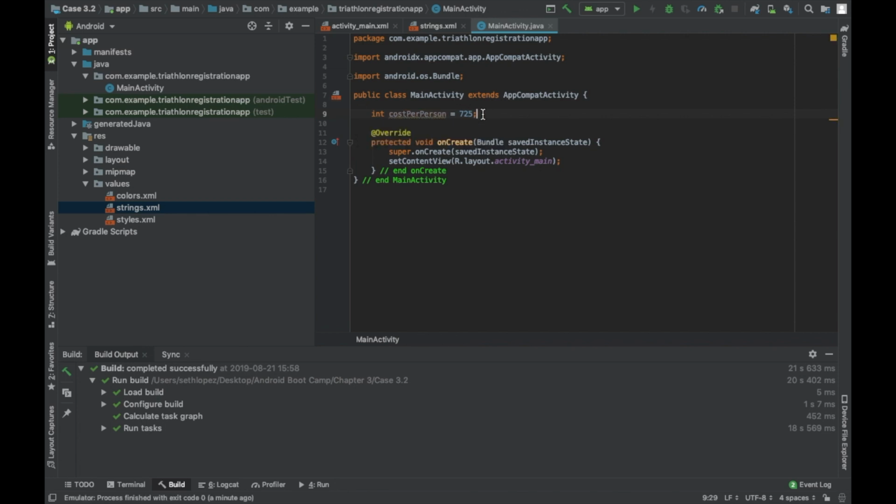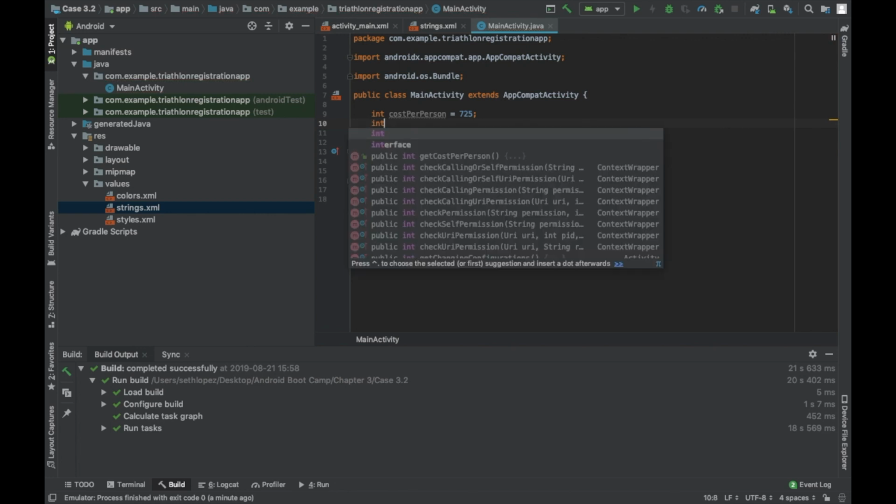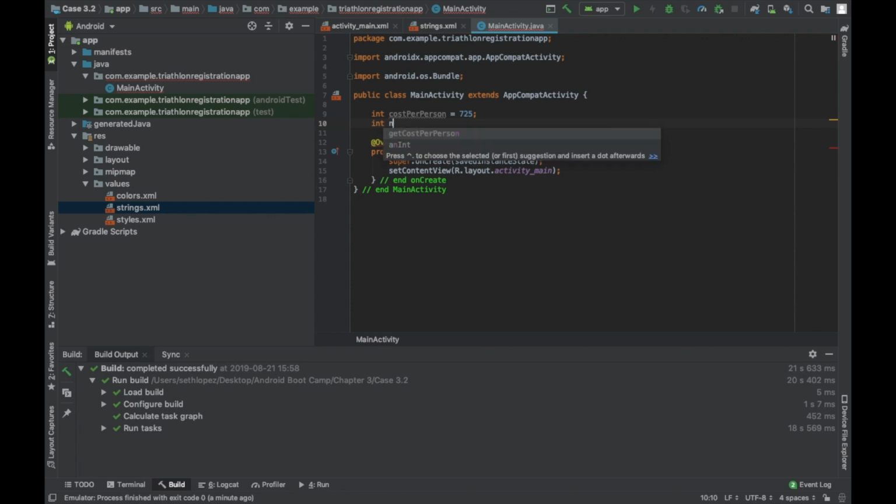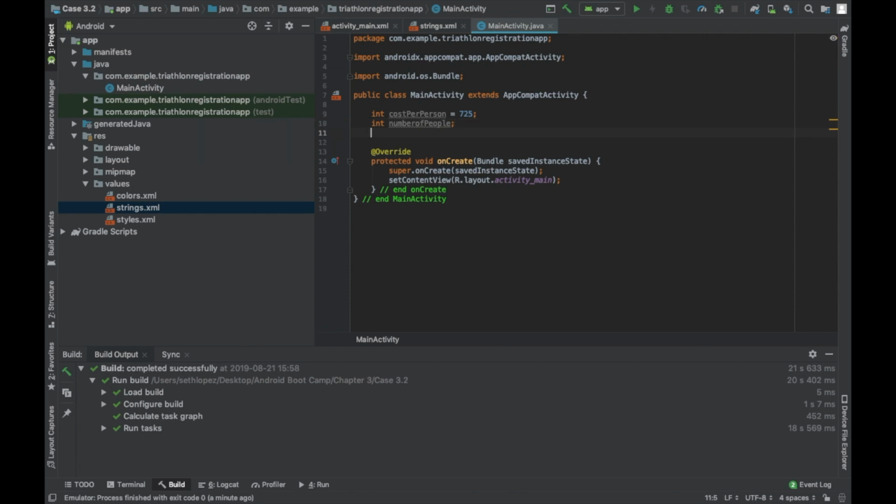It's never used yet. Then we have a double. Actually, we're not going to have a double. Cost per person, and then we're also going to have an int, number of people. Okay. And then we're going to have a string of location. Okay, and hopefully I don't forget anything.